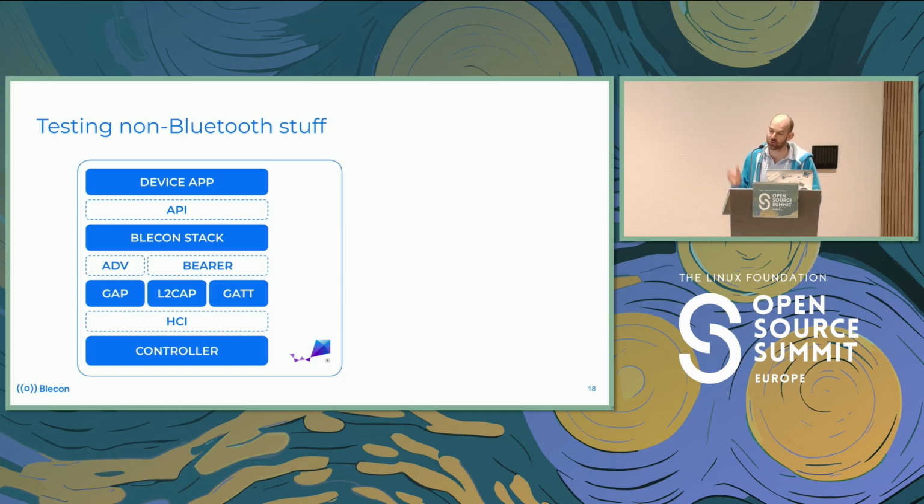If you try to eliminate a whole class of bugs which have nothing to do with Bluetooth, I know it sounds a bit obvious, but making that conscious choice does make a difference. So we really tried to isolate our software blocks and test them separately, if we didn't have to hook them up to some kind of Bluetooth hardware.